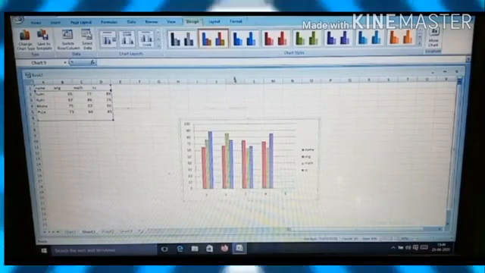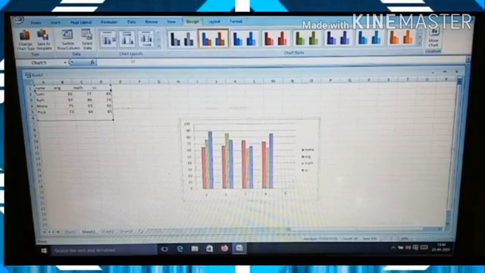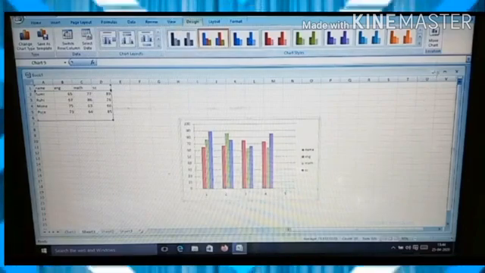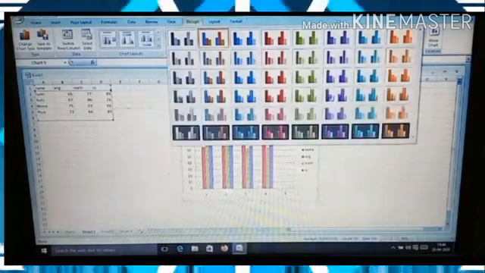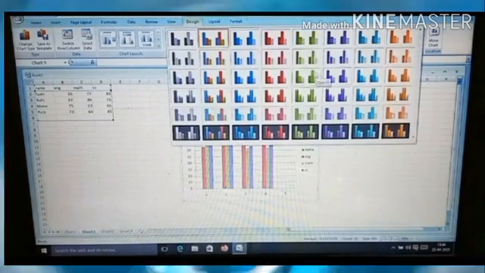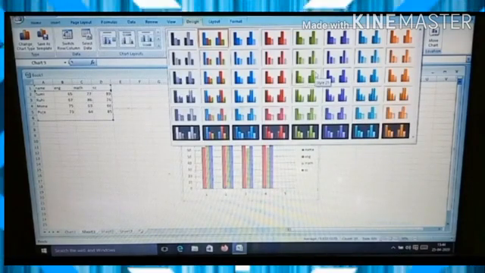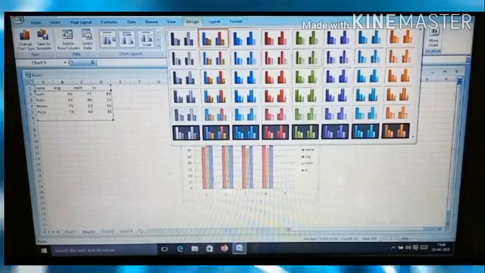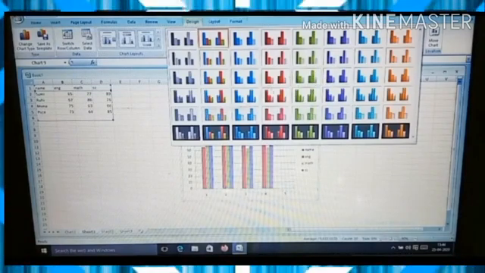Next, changing the chart style. Let's click on the Charts group and you can see the chart styles over here. Chart styles appear there and you will see a gallery of different styles. You can select any one of them. You can change the chart style through this.